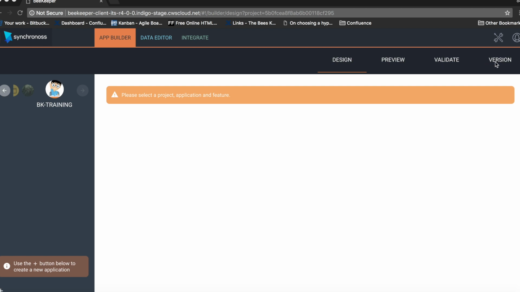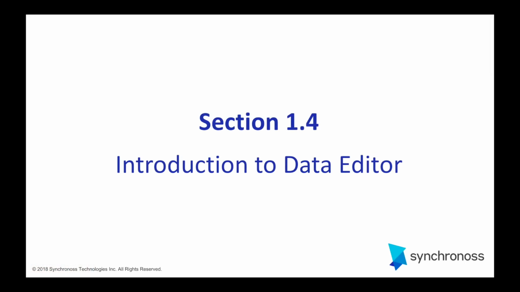Thirdly, we have the Validate tab. Validate will give you access to your configured automated tests. And finally, we have the Version tab, which is used to publish runtime versions of your application's model to the publication environments. Now that we know what App Builder is, let's move on to Data Editor.